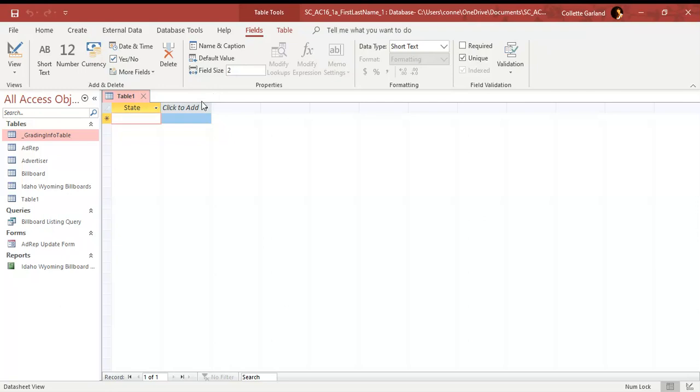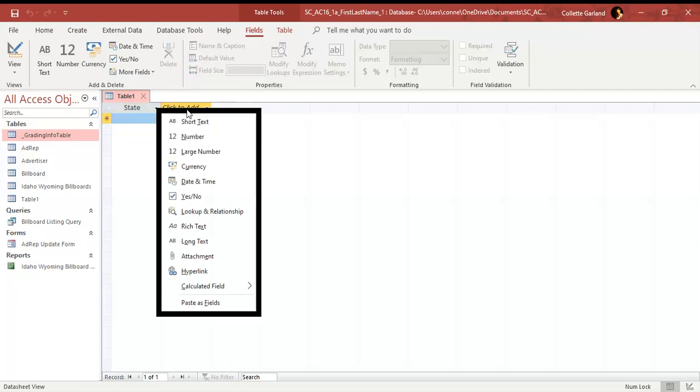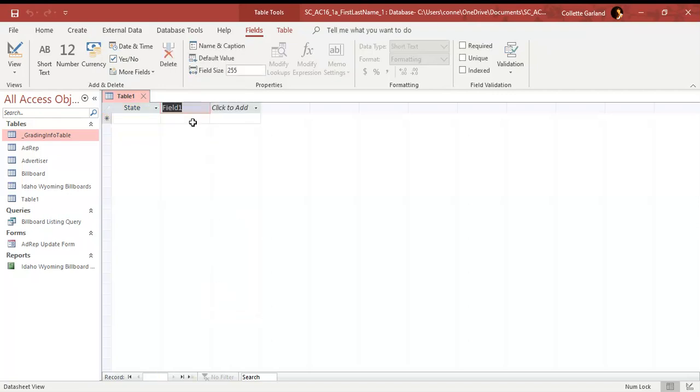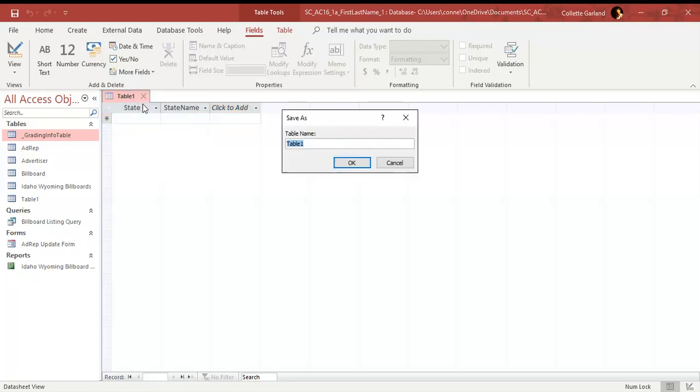Enter, and C says to add a new field with the name State Name and the short text data type. A new field is this right here. So they want the short text, and you can change the name to State Name. Enter. Alright, save the table with the name States and don't close it. So right click, save, and States.